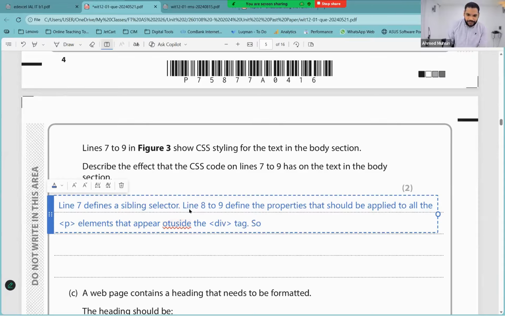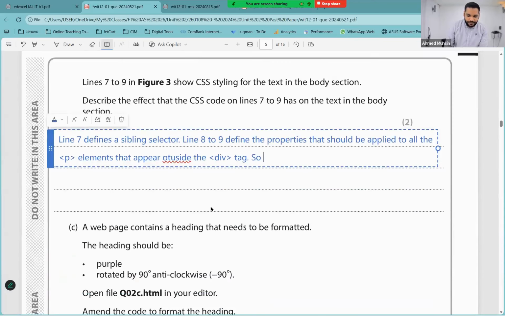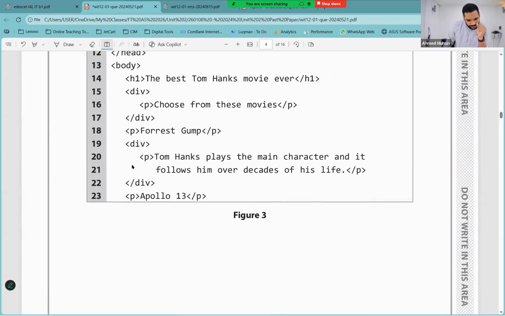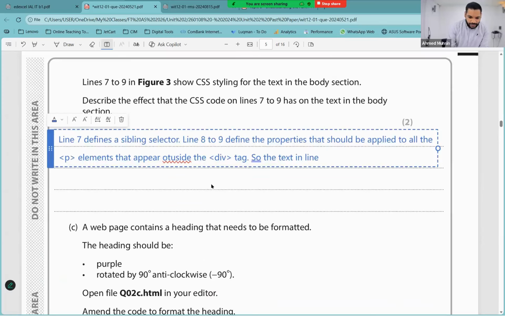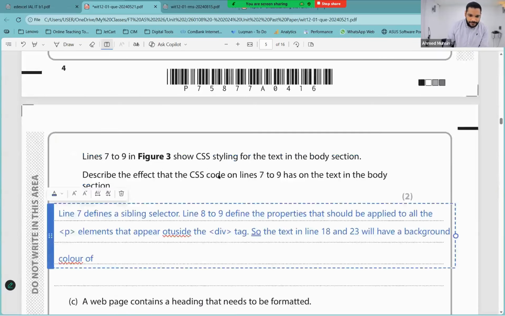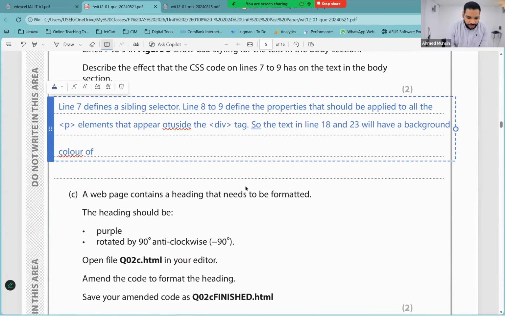So the text in line 18 and the text in line 23 will have a background color of black and a font color of white.